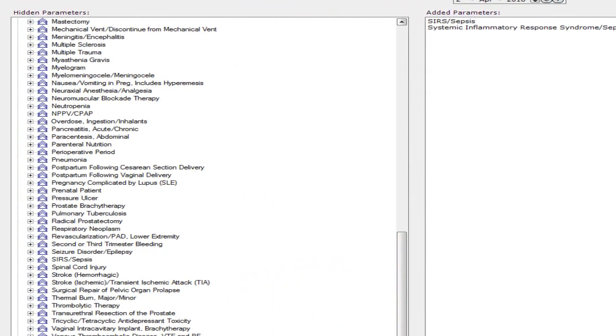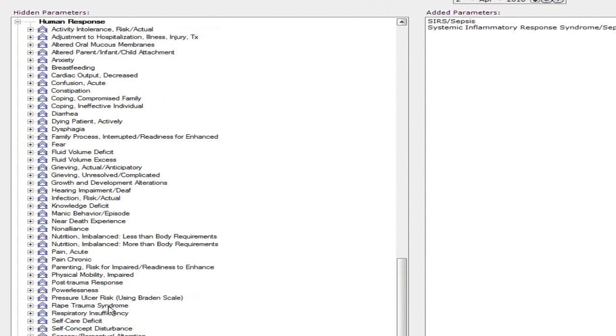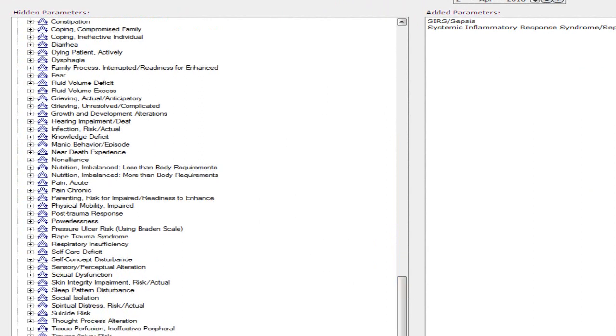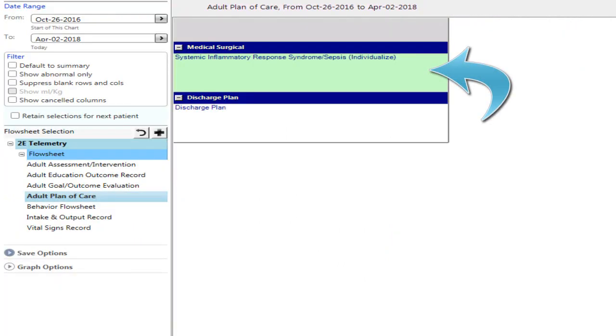So you will notice there are two things that added for our SIRS CPG. Again, we are basing this off of the medical diagnosis. The other option is a human response, again, maximizing the screen, and you will be able to go through that list. Once you have chosen the Add or OK option, you will see how it adds into your flowsheet. It's a green parameter.